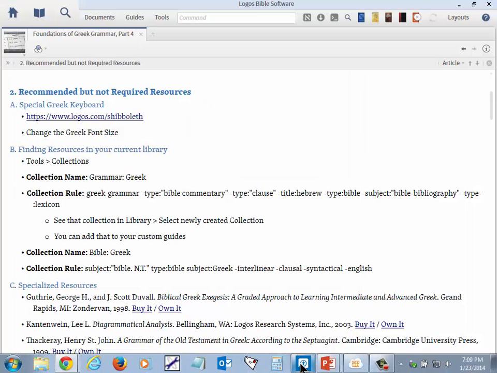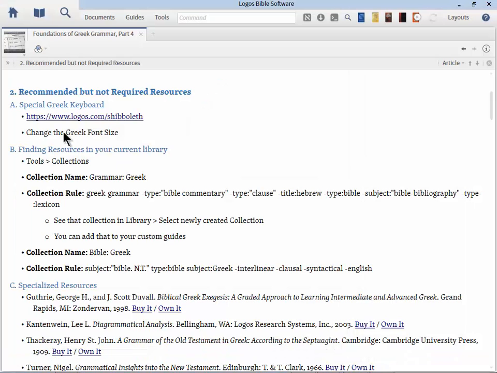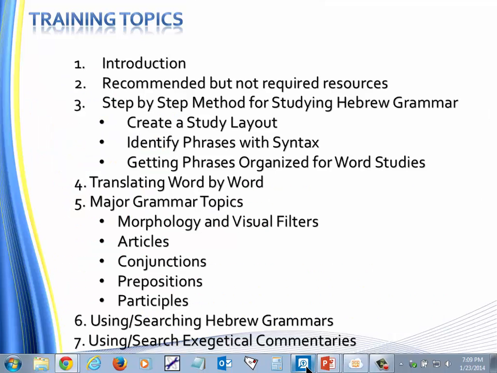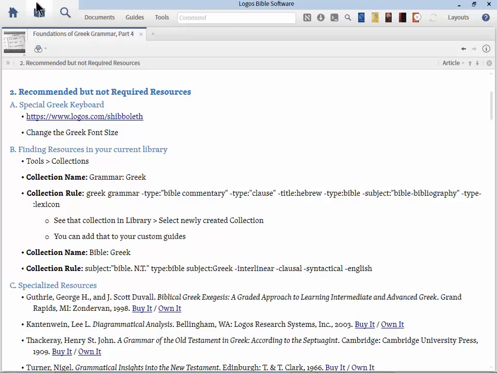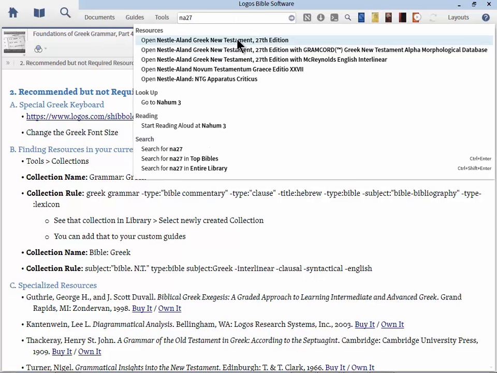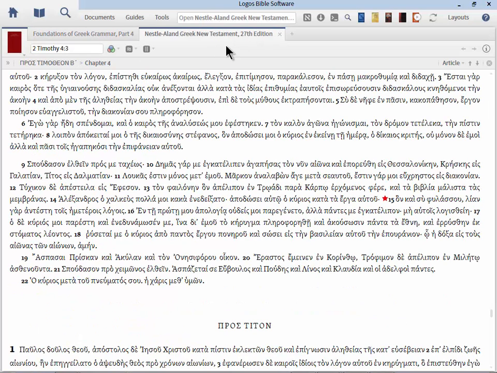When you're working with the Greek, it's very important that you change the Greek font size. So let me just do that real quick inside Logos. Let me open up Logos. And I'm just going to open up a Greek Bible. I'm going to do the NA27, for example. And that stands for the Nestle Aland 27th edition. Now, for the Greek and the Hebrew both, I definitely recommend enlarging the font size. It just makes it so much easier to read.